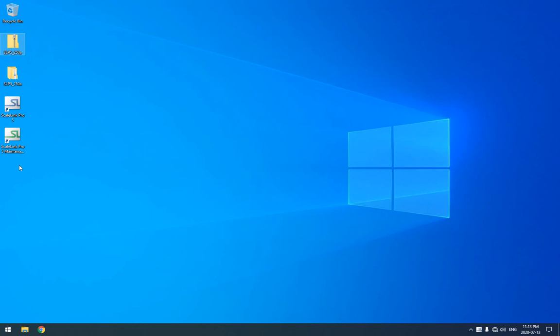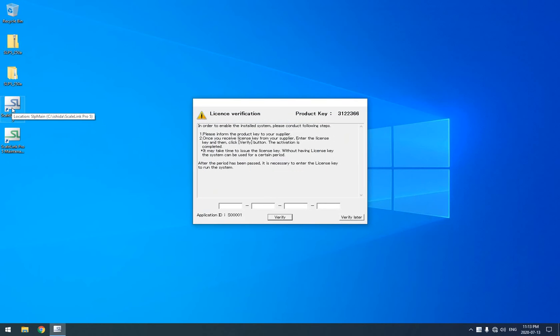You'll notice that there's two programs on your desktop. One is a blue program. The other one is a green program. The blue program is your program to allow you to modify, delete, or add new PLUs.